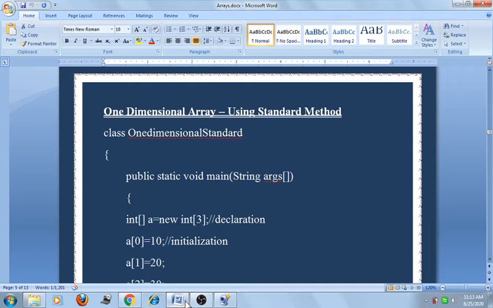So all these operations are performed in three ways. Now in this lecture we will see all these operations on the one dimensional array using the standard method. This method we had seen in the previous lecture.